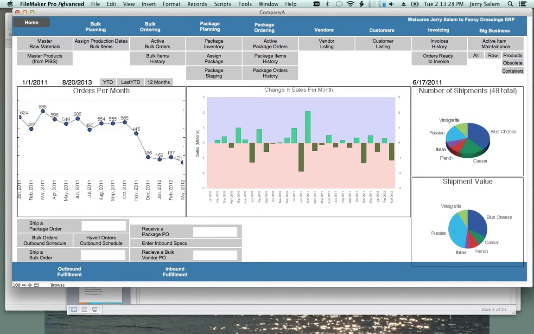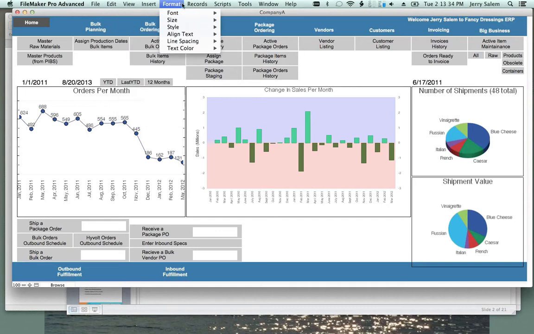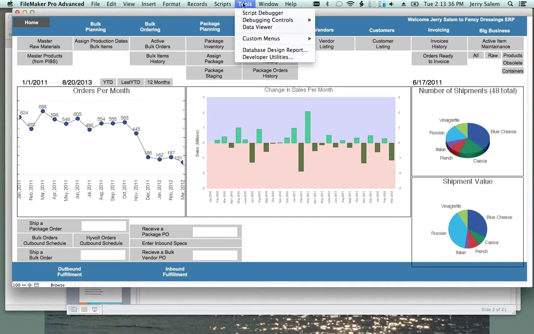So to build the DDR, first you have to check that you're in FileMaker Advanced. We are. And there's a menu right here called Tools. This is not present in regular FileMaker Pro. It's just in Advanced. And we're going to select Data Design Report.